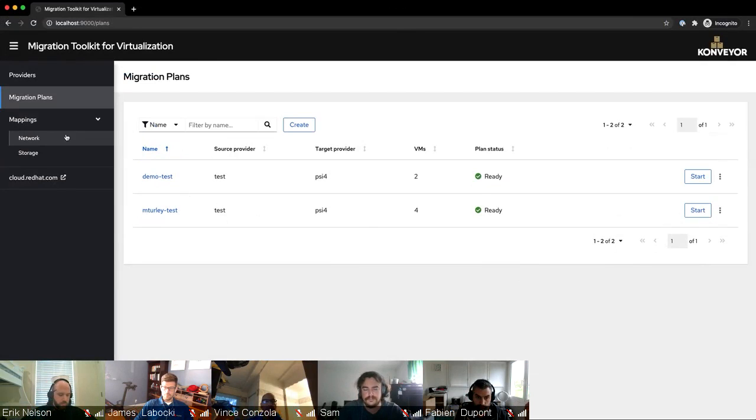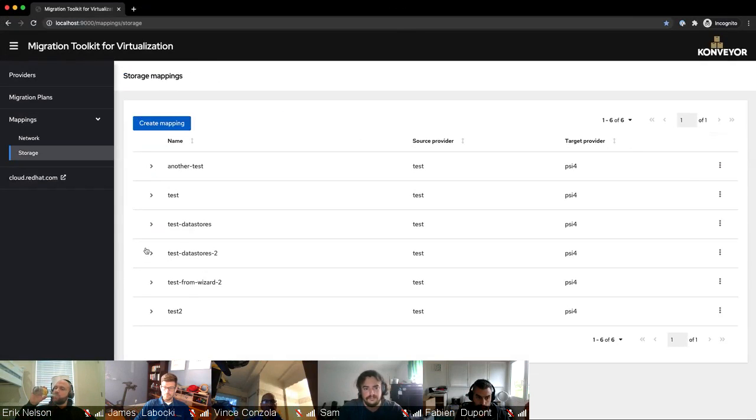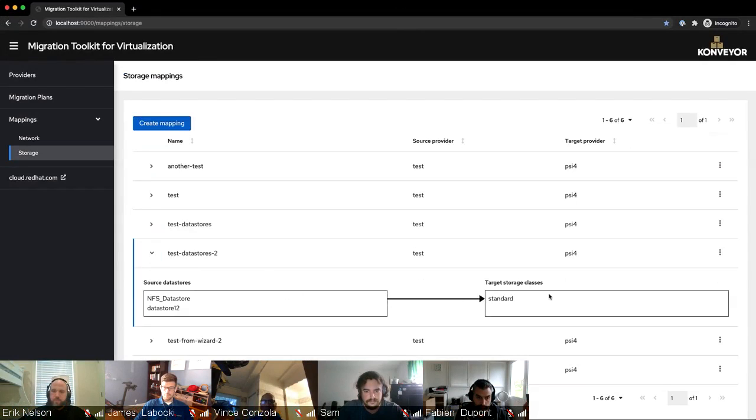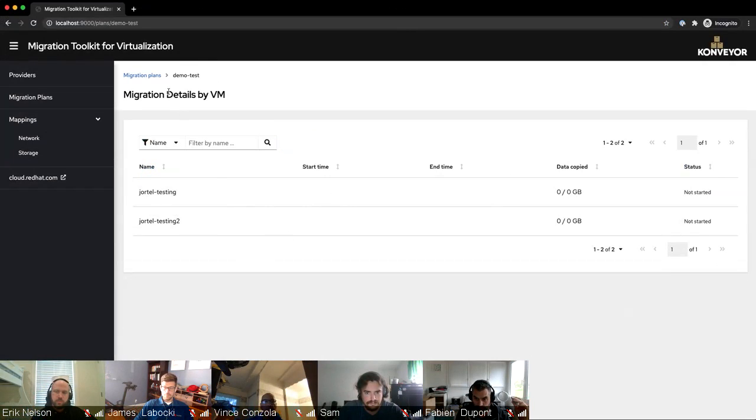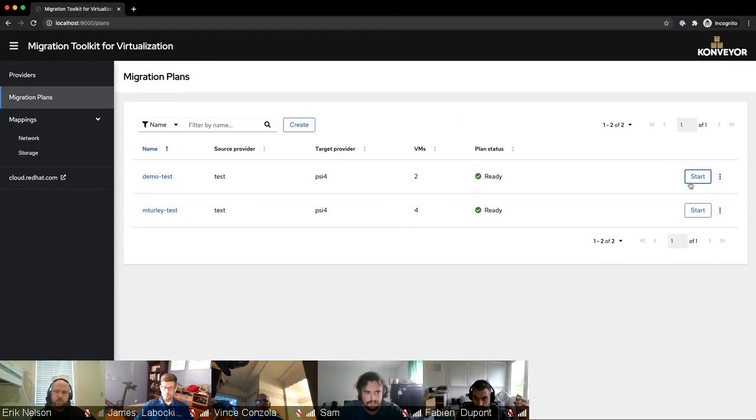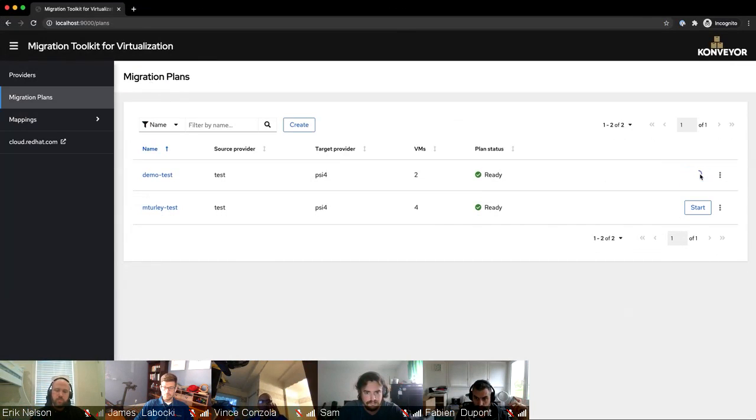Before we start this migration, I'm going to pop over to the storage mappings page and show that this mapping that I actually created in the plan wizard and chose to save for later has already been saved. And just to double check, I can click through to this plan and see the list of VMs, confirm that those are the right VMs, and click Start to start our migration.